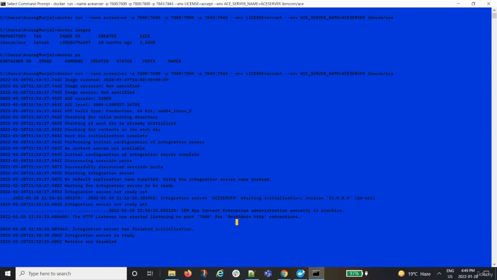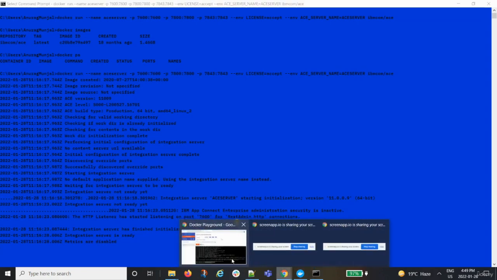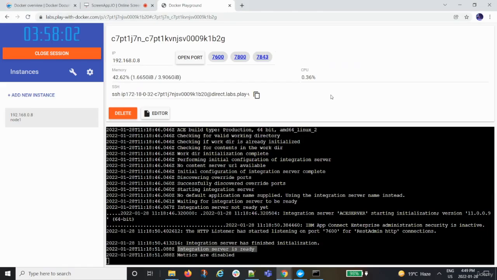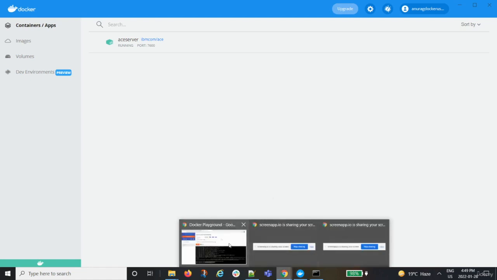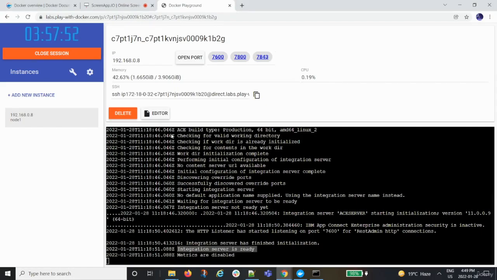So both ways you can do it. I hope this is not getting confusing. So basically now we have two places where Docker has installed ACE. One is on our local Docker machine, and second is the sandbox environment of Play with Docker. All right, I'll jump into the next lecture. We'll actually use these particular containers and see how the ACE looks.